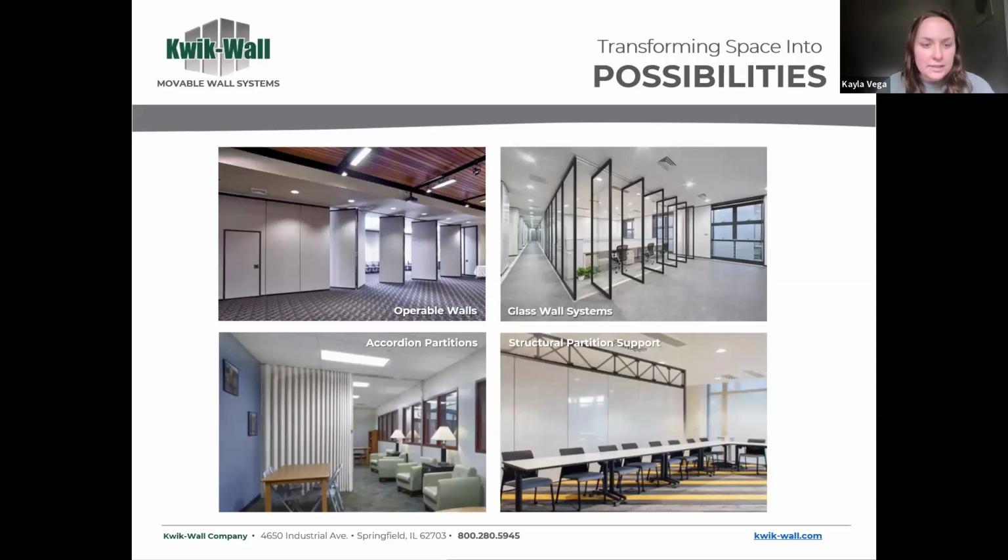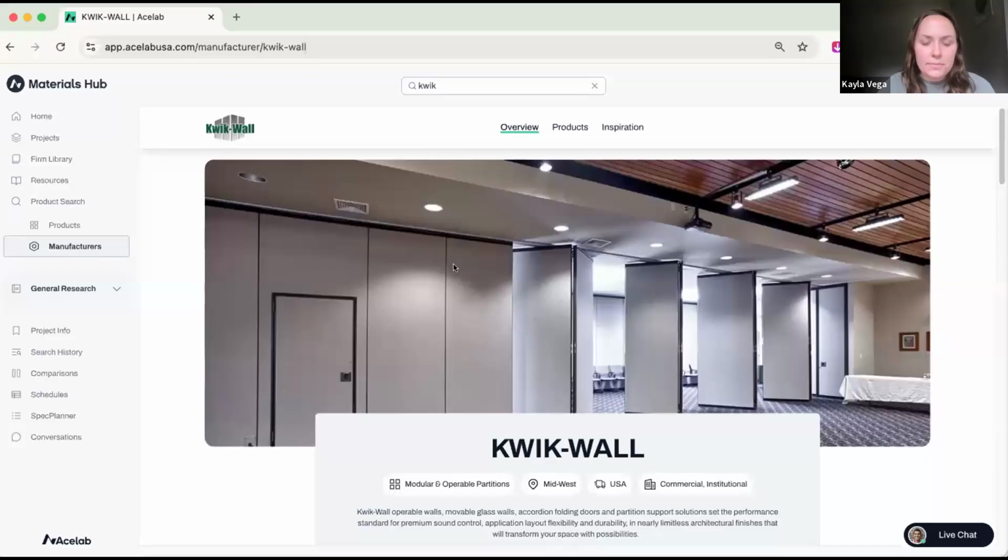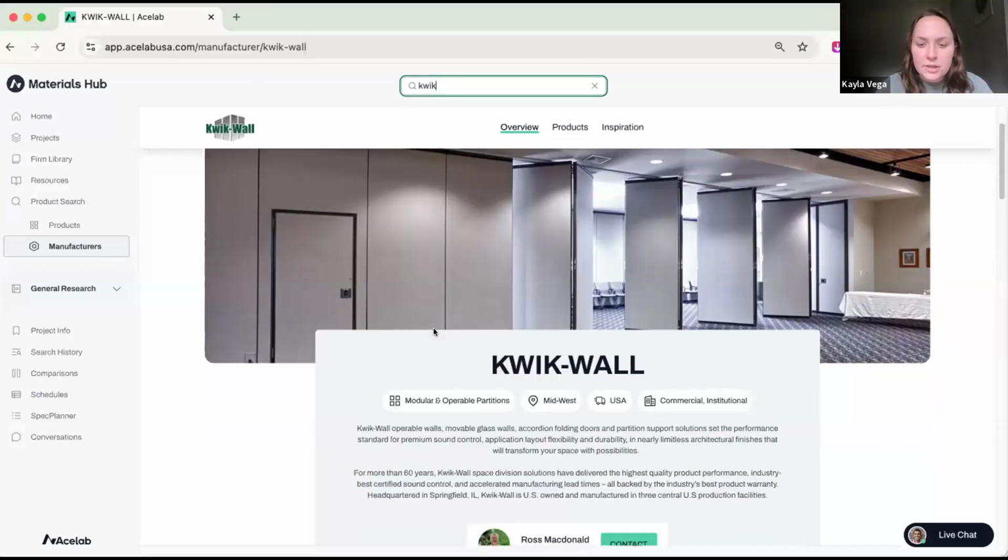But before we do that, let's take a quick look at Acelab. I'm pulling it up right now. Should be able to see my screen in just a moment. All right, so here, as it's pulling up, you should be able to see it now. Anytime you're logged into your Acelab account and you're looking to do some research or looking for a specific manufacturer, you can do a various number of things, but we would recommend using the search bar at the very top of your screen. In this case, it'll take you over to QuikWall's page.